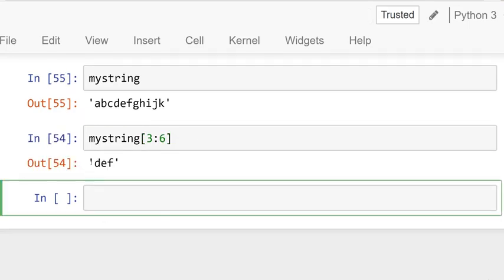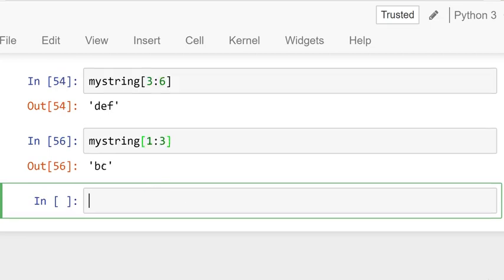So let's practice this one more time by trying to grab another subsection of the string. For example, let's try to grab just B and C, these two letters, BC. So the way we can do that is we'll type out my string, open and close square brackets. Our starting index position is at 0, 1 for B, colon, and then it looks like we want to go up to but not including D, so that's 0, 1, 2, 3. We'll run this, and there we have BC.